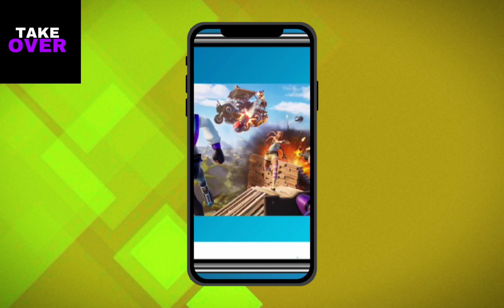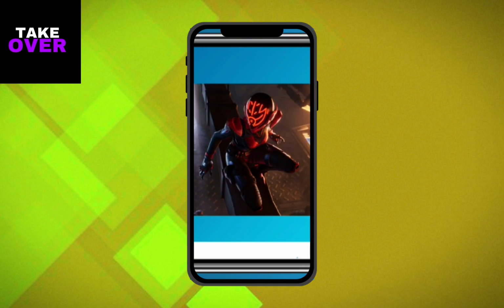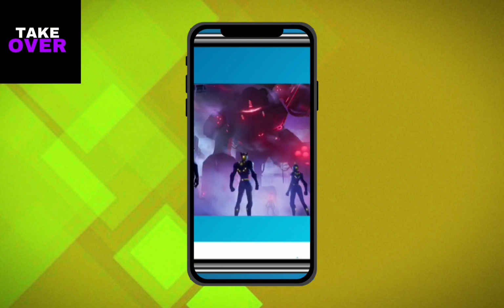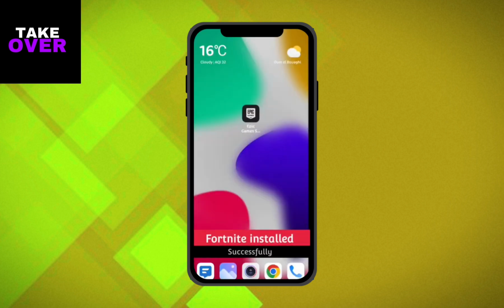Now, return to the Fortnite app and open it. It may take a few seconds to connect. Once connected, it will prompt you to do a quick update. After the update, you can start playing Fortnite on your Android device, even if it's not officially supported.